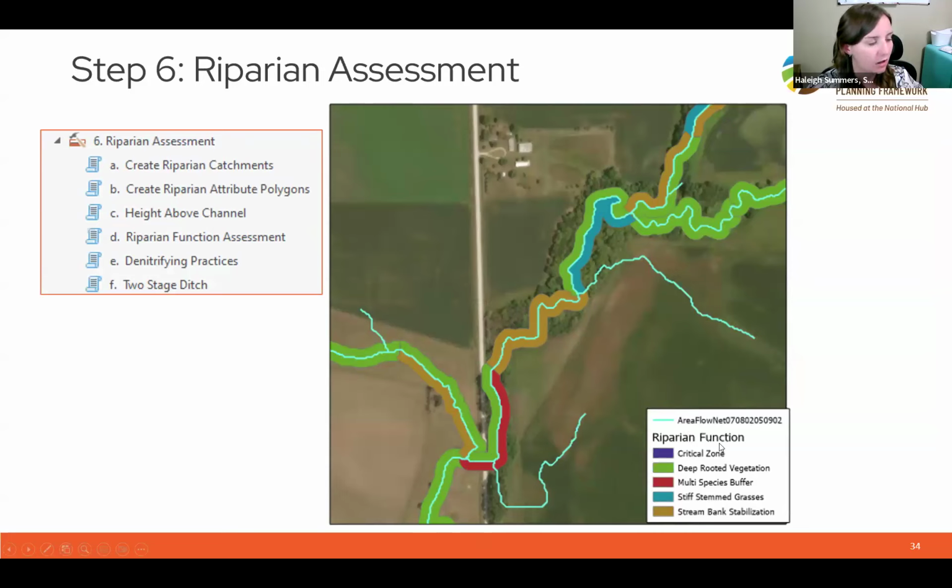And the ACPF will also add a function tool. So some areas are critical. Some areas would be really good to have deep-rooted vegetation. Some we recommend a multi-species buffer. And this is also where we can look at, would this be a good location for a saturated buffer or not?